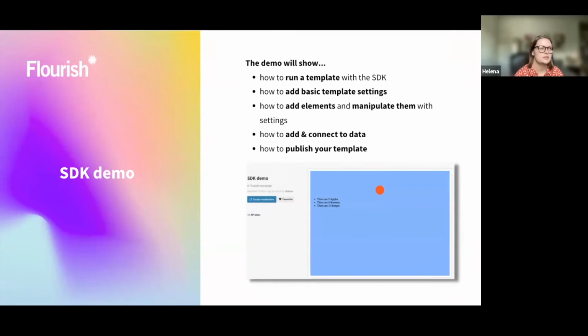Then we're going to add some elements and manipulate them with some other settings. And then we'll finish by adding and connecting some data to our template, which will represent how we have the data sheet and the bindings that you'll be familiar with in other Flourish templates. And then we'll finish by publishing it so that we can see it back in the app on that My Templates page and see how we can go straight in and make a creative visualization from the app.